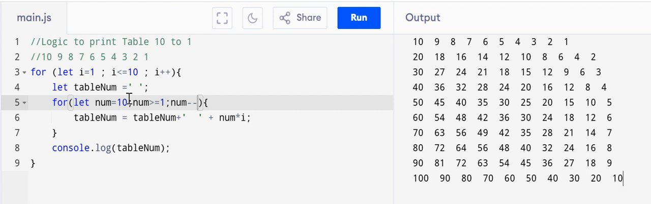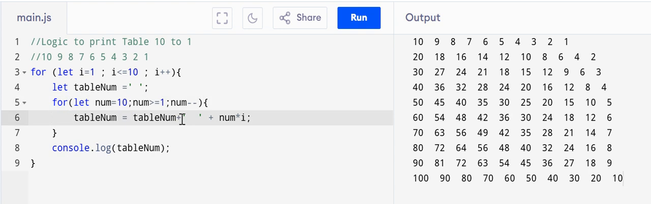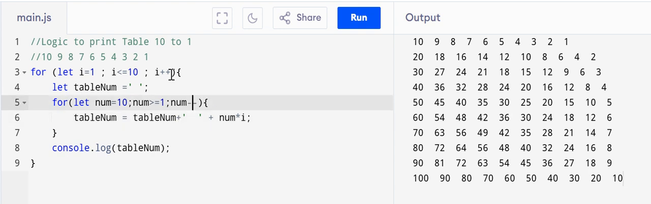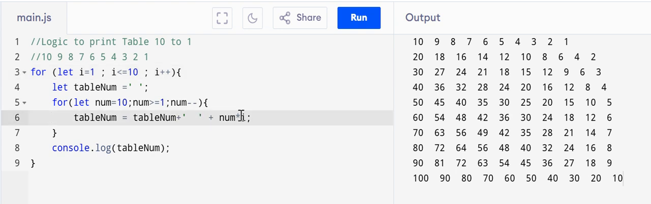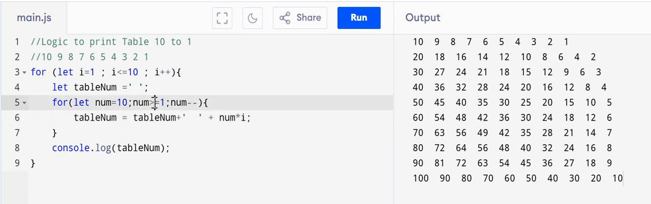Here we are using only loops, variables, and operators. There are three things. We are using the decrement operator, the increment operator, the arithmetic operator for multiplication, and the relational operator. All those things we have used. We have used a for loop, and inside the for loop there is another for loop. So how is it working?